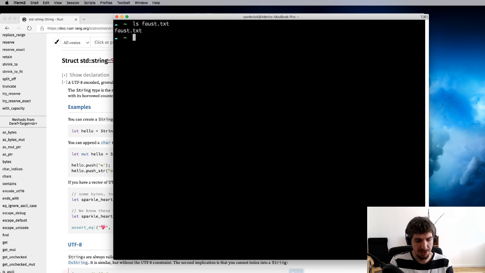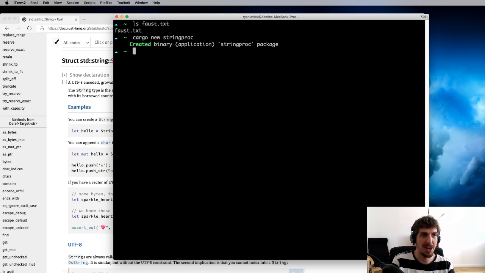So I think the first thing that we're going to do is just create a project as usual. And so, like always, we'll do cargo new. And I think, this is always the hard part. What are we going to call this thing? I think we'll just call it stringproc for string processor. Don't know. Feel free to come up with a different name, whatever you want to use.